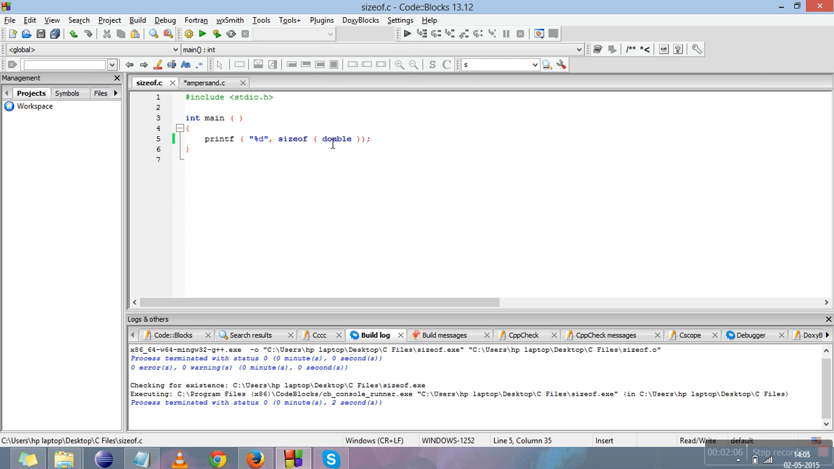Remember that if you have a 32-bit system, or maybe someone has an old 16-bit system, these sizes may differ on that. The next part of this video is about the ampersand operator. The ampersand operator is this. You are familiar with this operator. We have used it in scanf.